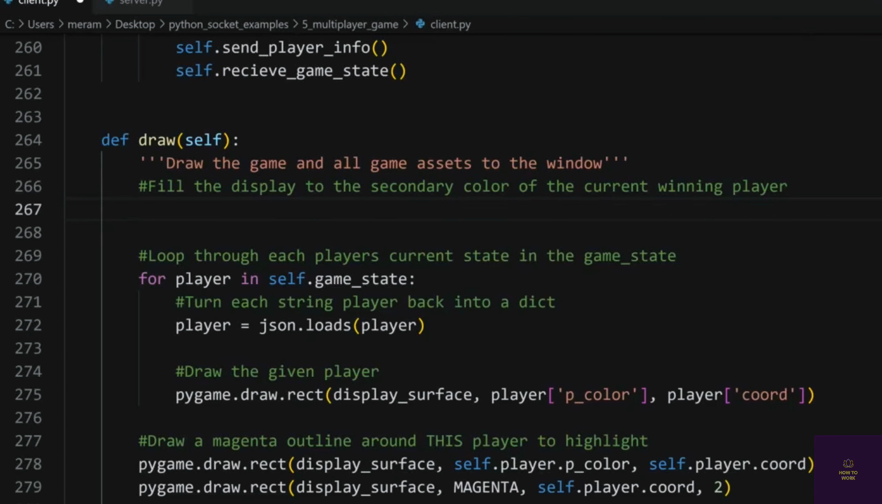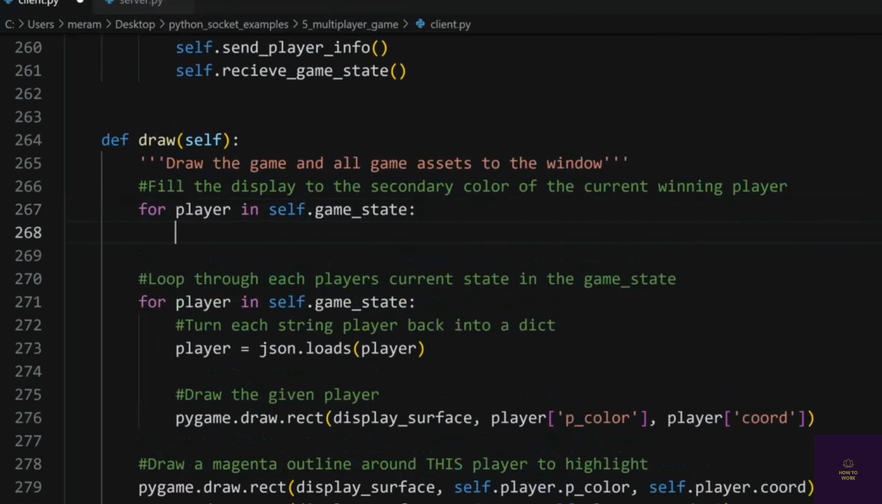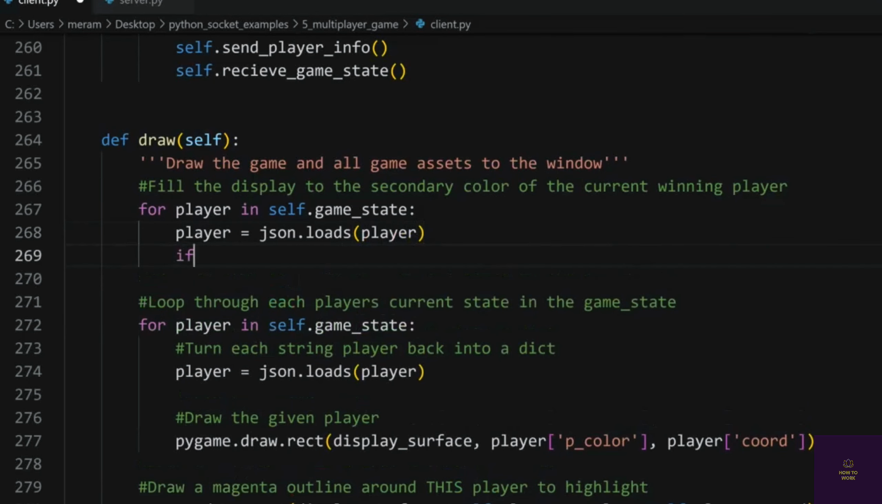So what we'll do is we will loop through our game state, just like we did before. Remember, the game state is attached to our game object. So we'll say for player in self.game_state, we'll get the player. Player is currently a string, so we'll turn it back into a dictionary using json.loads(player). And then we'll check if that player's number is equal to our current winning number, self.winning_player.